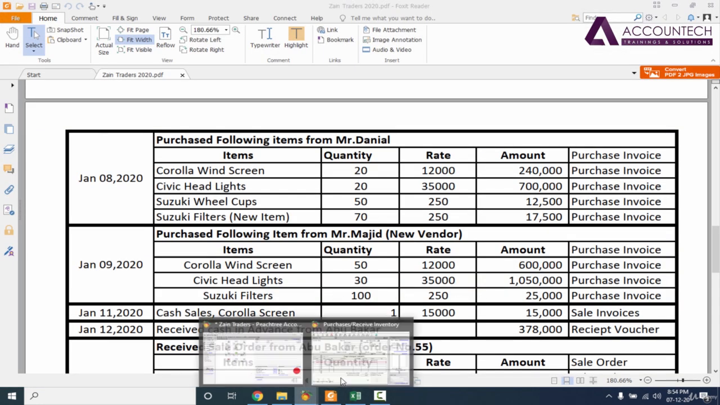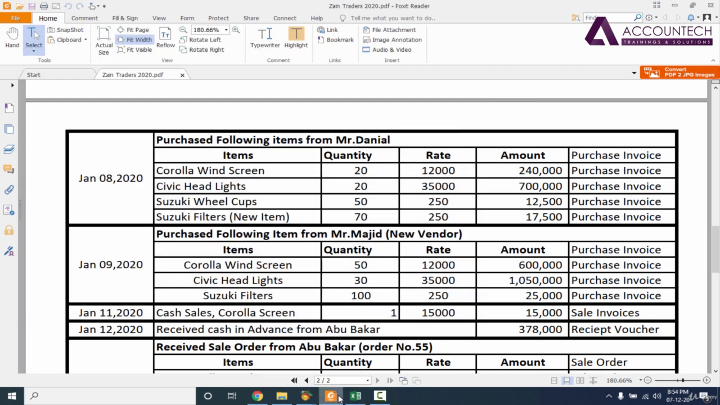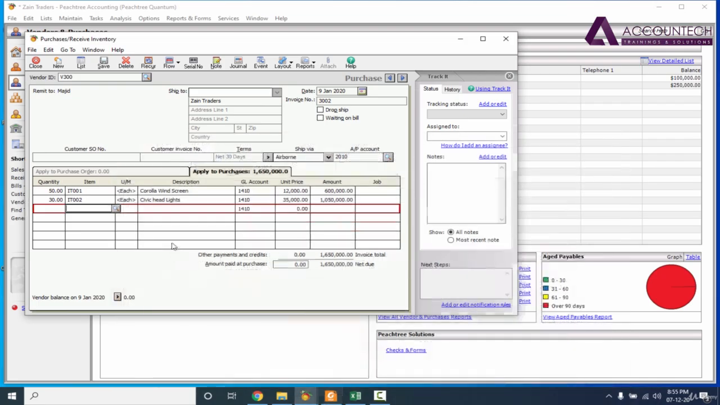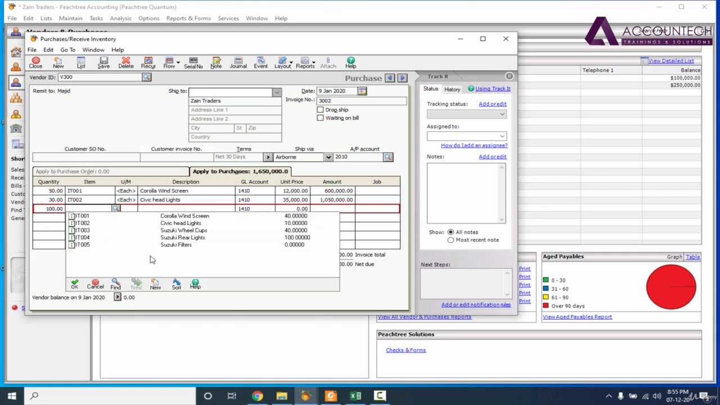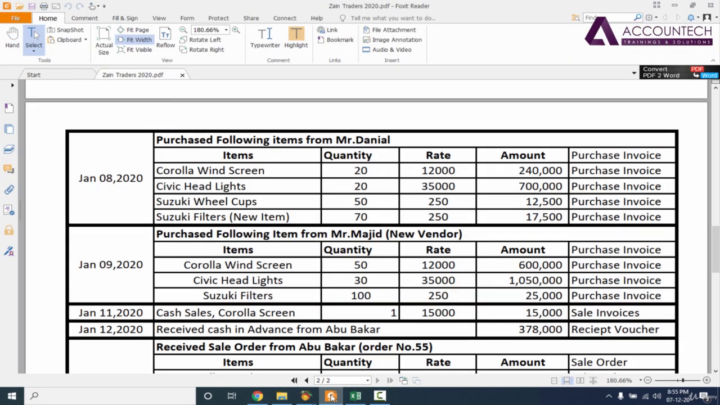And my last one is Suzuki filters. So quantity is 100, Suzuki filters and 250 is our rate.